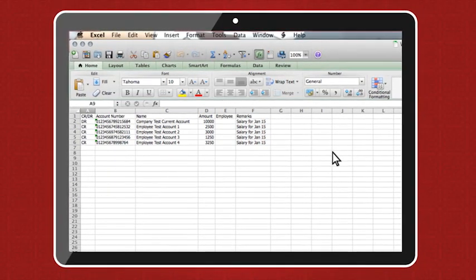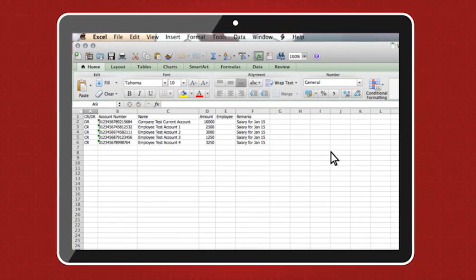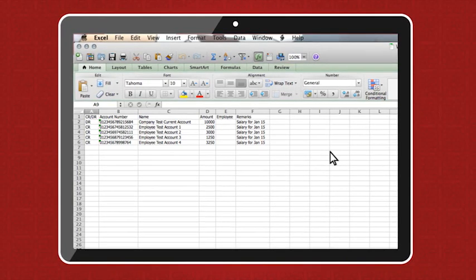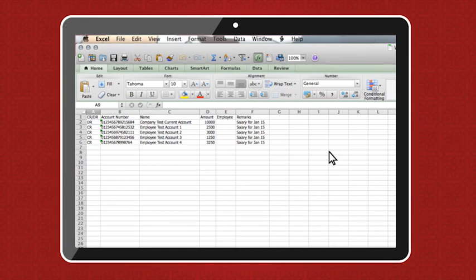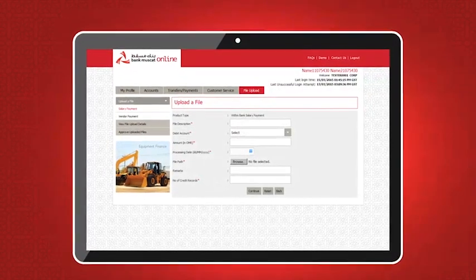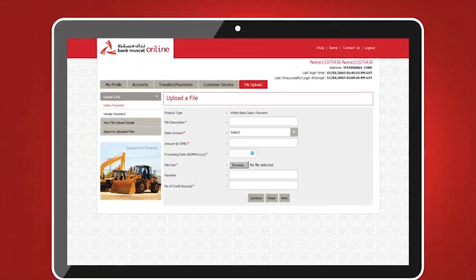Please note that you should only upload the CSV file that you have just made. In case you would like to edit your Excel sheet, please ensure after your edit that the file is once again saved in CSV format before uploading. After the salary sheet is prepared, please return to your online banking screen to continue.